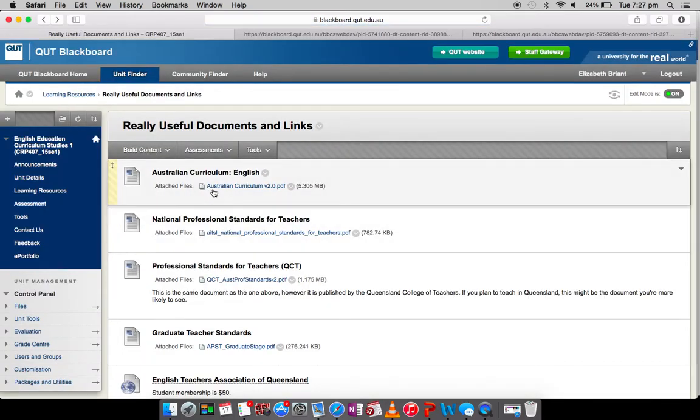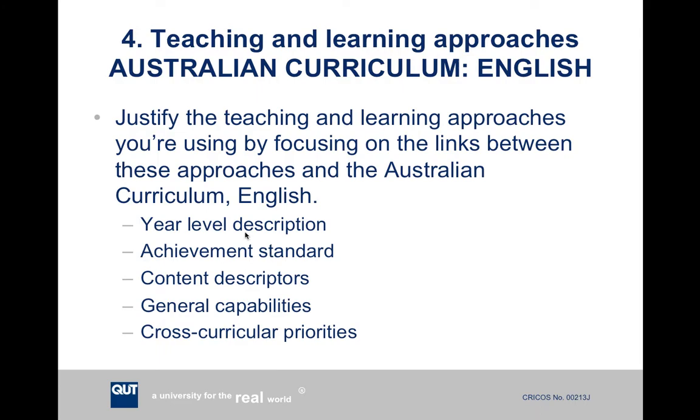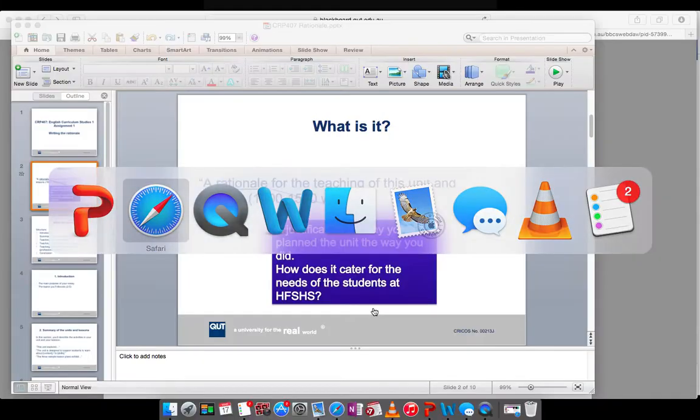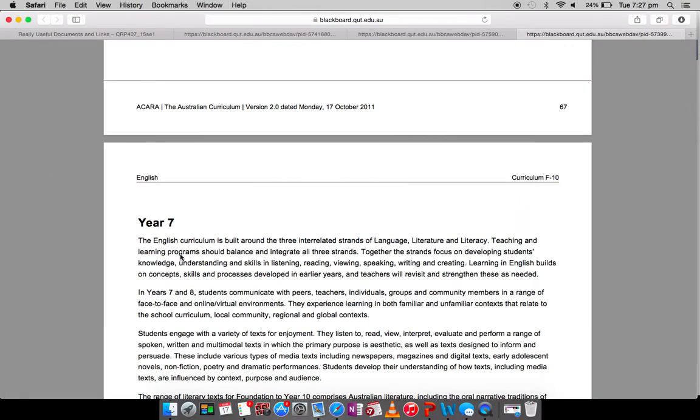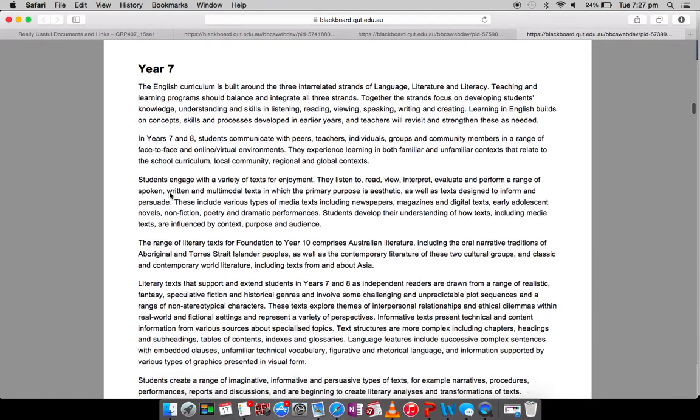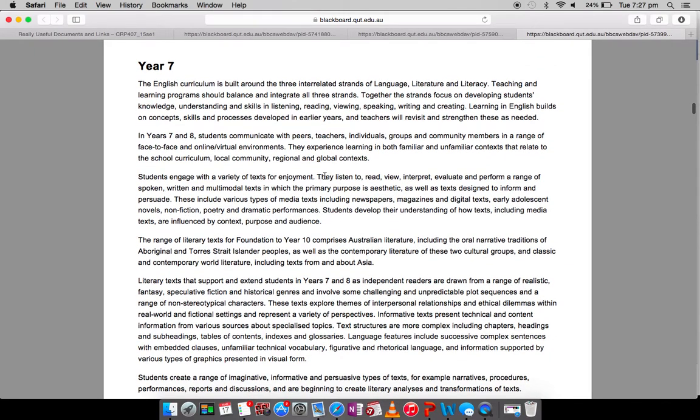Open it up here. So you can talk about how it teaches in line with the year level description, the achievement standard, the content descriptors, and the general capabilities and cross-curricular priorities. So if we go down to year 7, this is the year level description. So how does your unit help students to learn these kinds of things?